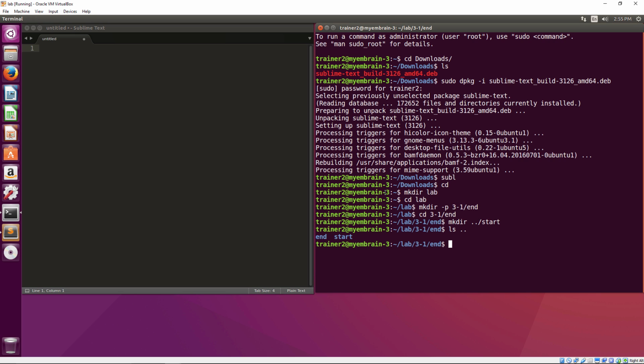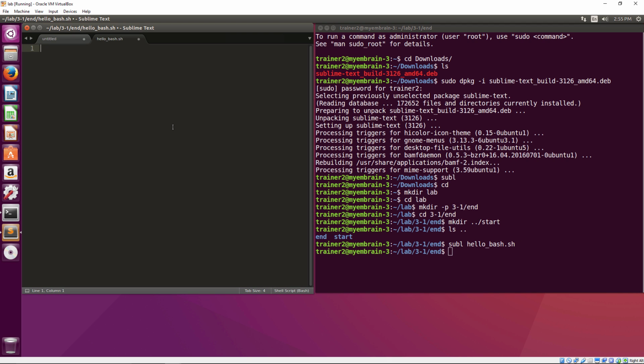Let's begin our first script. We will start subl, Sublime, and then we say hello-bash.sh. The .sh is the extension for the shell. Most shell scripts have a .sh extension. Hit enter, and now we are here in the hello-bash file. We can begin typing #!/bin/bash. The pound sign and exclamation point is a directive to indicate where the system can find the bash interpreter. Enter, and then we say echo hello bash. Okay, and let's hit Control S to save it.